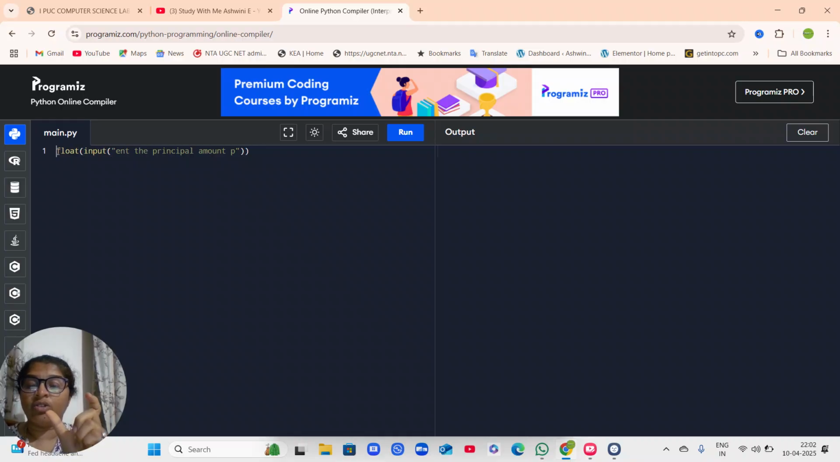Whatever input you are going to give, it has to be stored in some variable, right? So I'll take P as a variable. I hope this line you are clear about it. Next line.